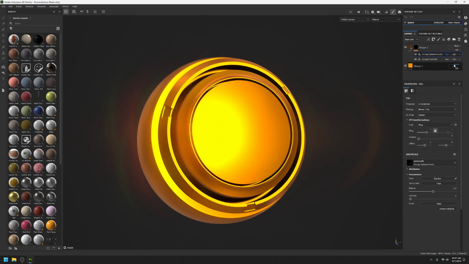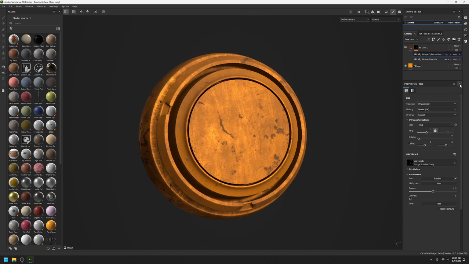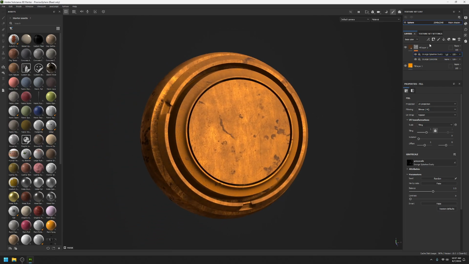Multiply. Normal. Maybe a lighten. I think I'm going the wrong way. I think that's lighten. There we go. Sorry, masks are opposite. Sometimes I forget that. So we can multiply different grunges together to add that effect.